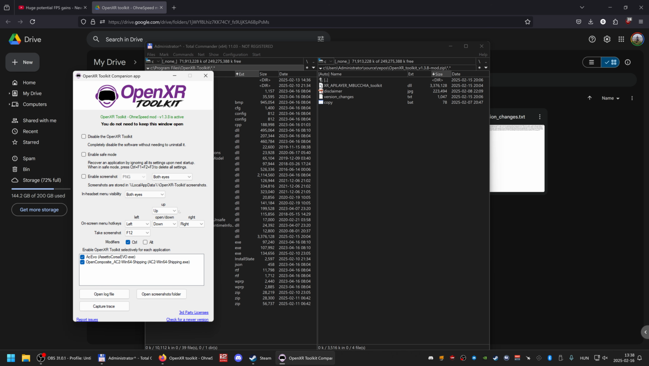I highly advise you to change the keys in the companion to up, down, left, right instead of F1, 2, 3, 4, because that's very unintuitive, and usually you don't need control up, down, left, right in any game. So I find it to be a better way to handle it in-game.